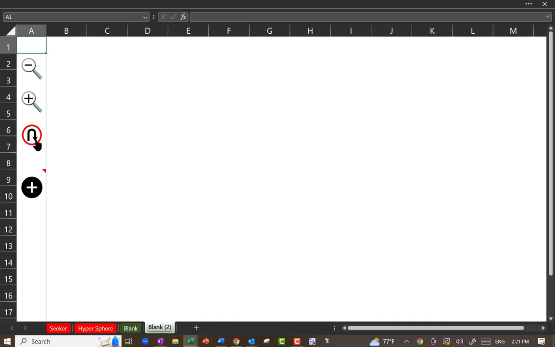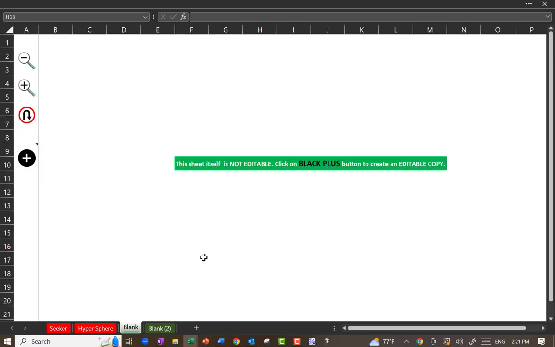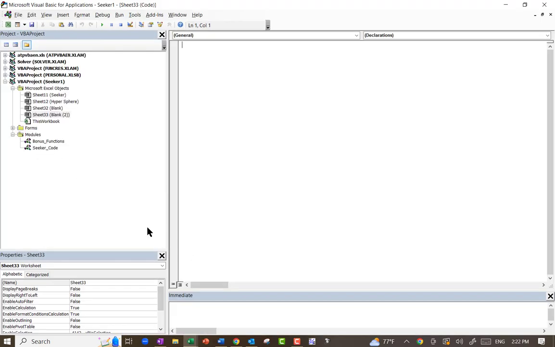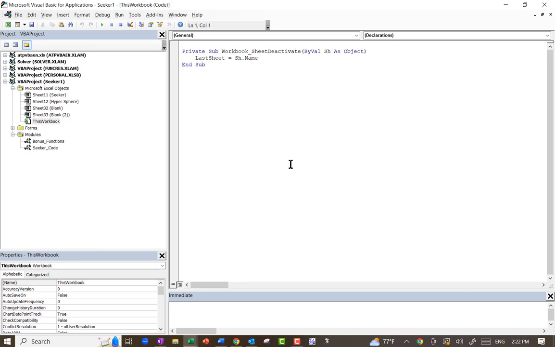Again, that's a very simple code. Let me show you that. New code. Under the workbook code, you put this. When in a workbook, if a sheet is deactivated, what are you going to do? I created a saved variable called last sheet. The name of the sheet that I'm deactivating is going to be saved on that string, okay?